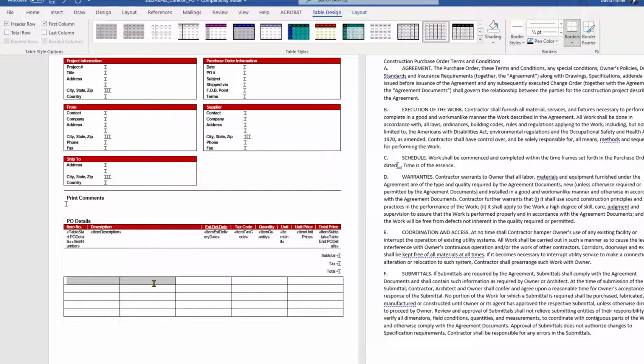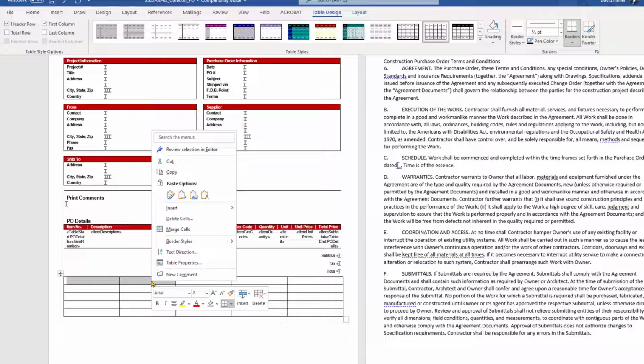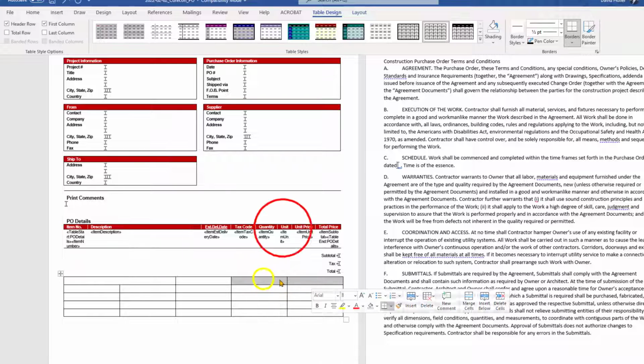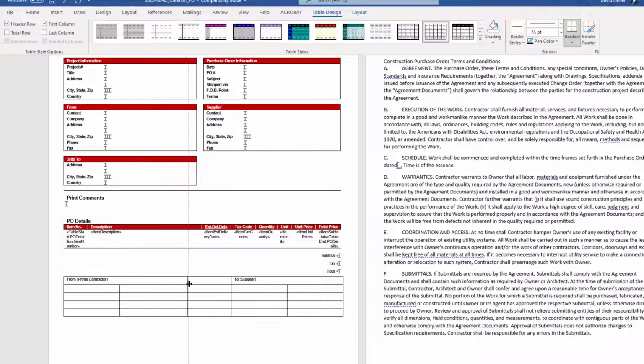And we're going to merge the first 2 on the first line and the last 2 on the first line. And we'll enter the title, the title for the signature block for the vendor. And I'm going to line this up so it fits with the other tables that we've already inserted.